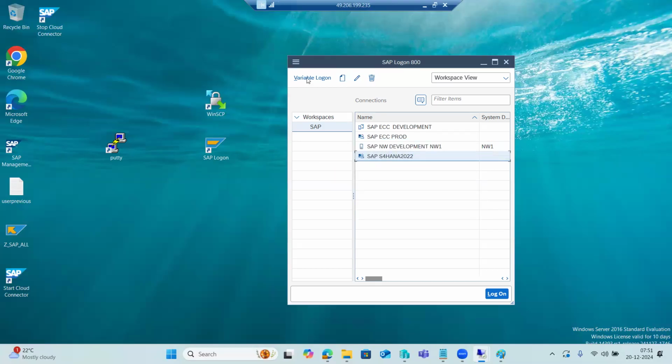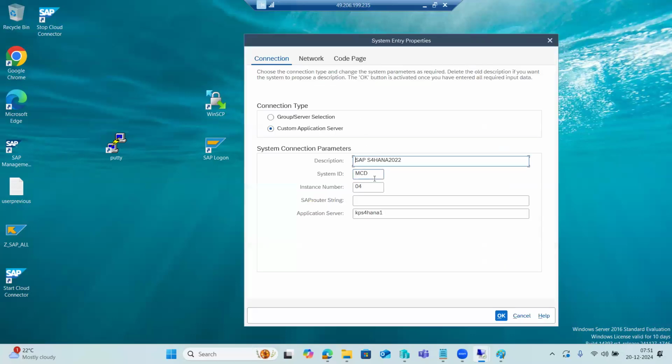There's one more radio button on the top. This one? No, if you go to change mode, there's one more, custom application server. Yeah, group server. This one I will explain in the coming class, you will come to know what exactly this button is. Okay. This is directly connecting to the custom application server. So which means you are connecting to the application server. Now if I want to connect to the message server, meaning the ASCS instance, at that time you need to choose this one. Okay. So this one I will explain.